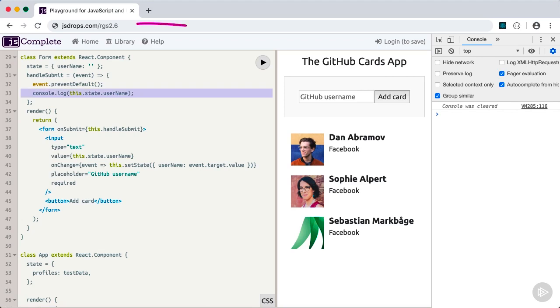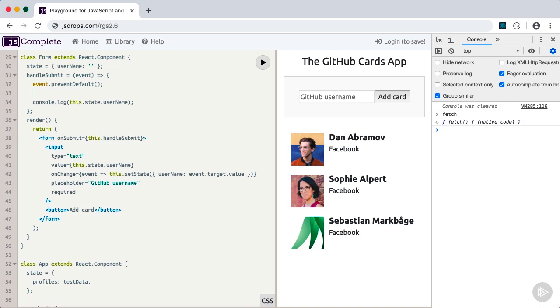Now that we can read the input that the user typed, we are ready to ask the GitHub API for a single profile data using this typed input. We can use the native fetch call available in browsers to do an AJAX call. But this playground also has the Axios library, and Axios is a simple one to use here.